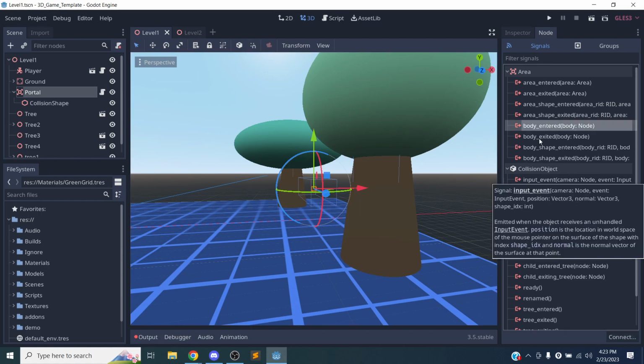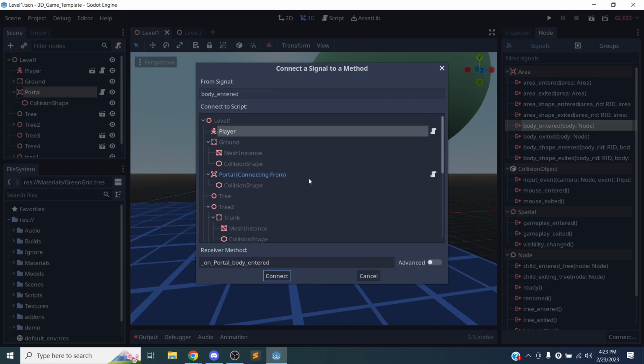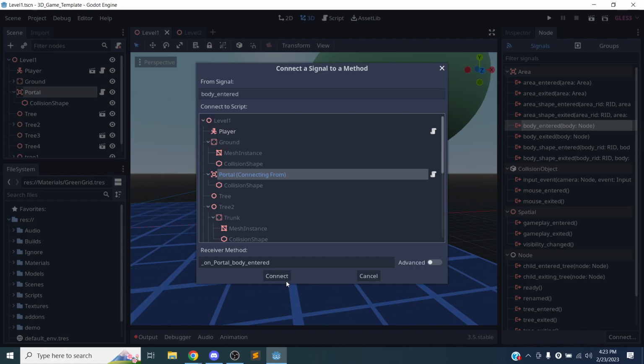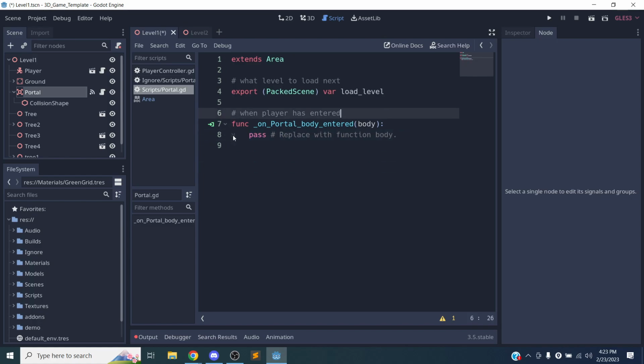And to connect this to our script, we just click on that event. This is called a signal. And then we click connect down here. And then we have to choose the script that we want to connect it to, our portal. And so we just say connect here. And then it says on portal entered body. And so whatever code we put here is the code that's going to run when this event occurs. So it's not going to happen when we start our program. It's just going to wait until the player enters here, and then it's going to run.